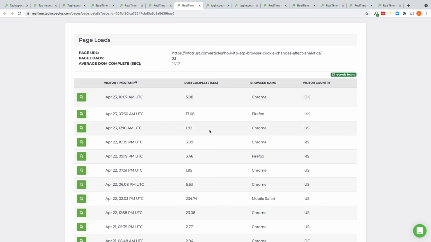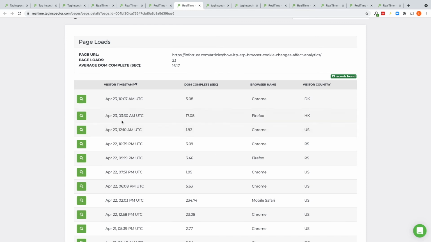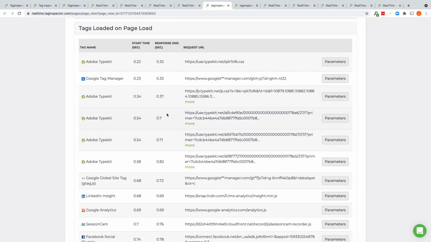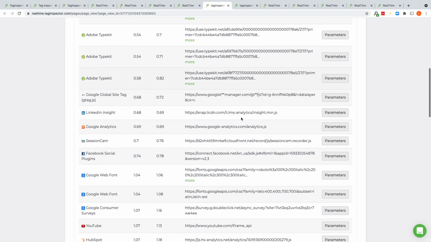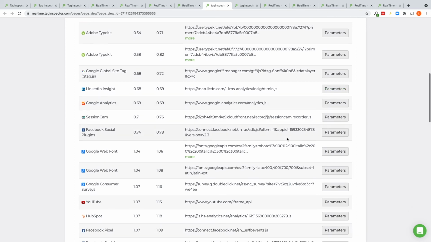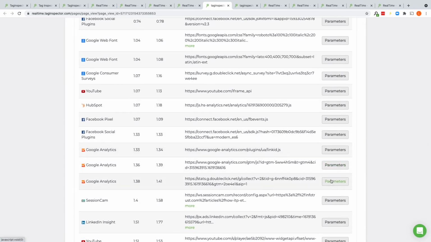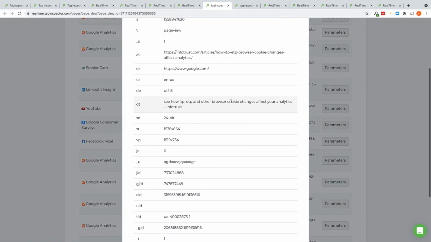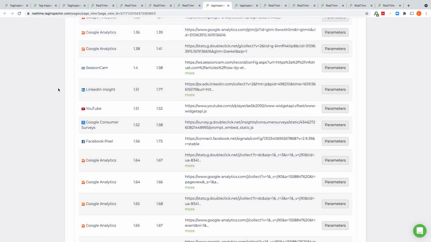So if I want to see what tags are executing and what data is being collected for a user from the US, using a Chrome browser earlier today, I can go in and view all of that information: what tags loaded, the start time and end time of each of the requests, the full requests that were being sent, and also I have access to those parameters that are being passed. And we do parse that out so you can see the individual information and the data that's being collected.